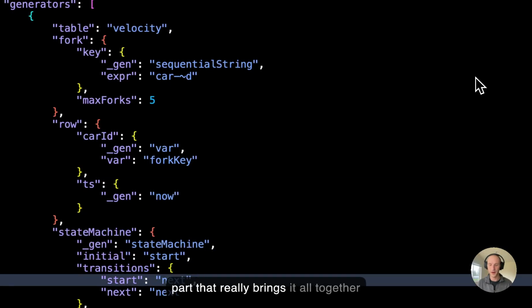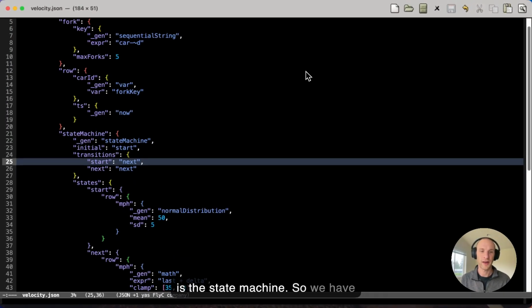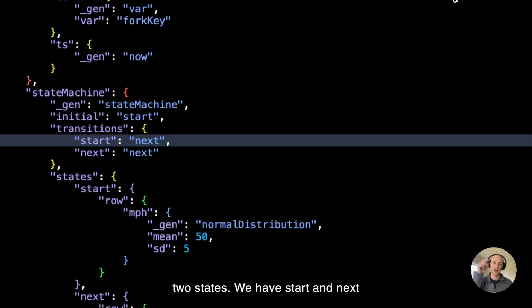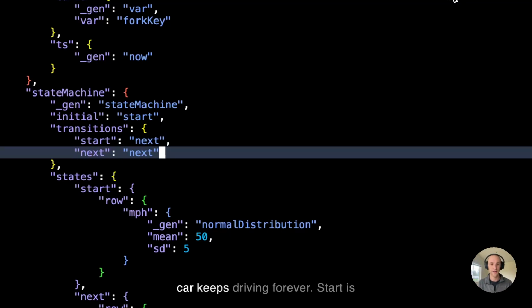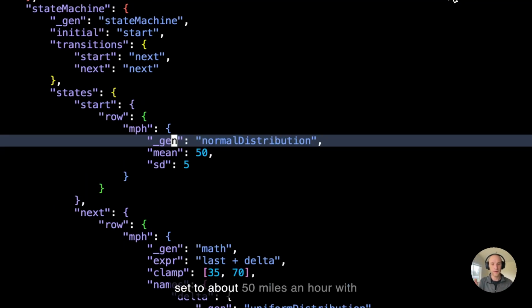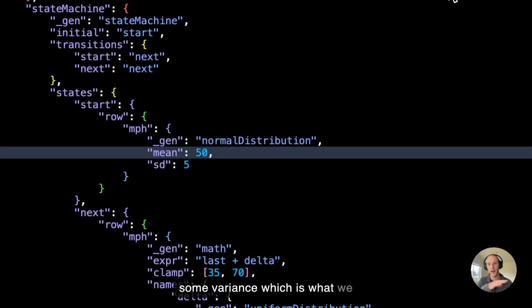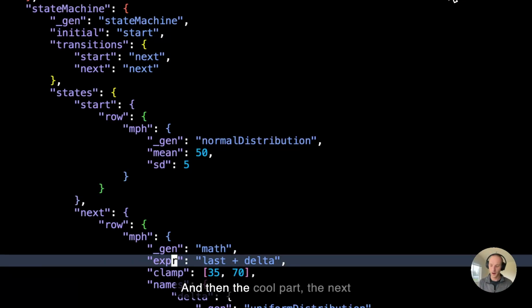And then the part that really brings it all together is the state machine. So we have 2 states. We have start, and next loops back on itself so the car keeps driving forever. Start is set to about 50 miles an hour with some variance, which is what we saw at the beginning of the chart. And then the cool part, the next state.